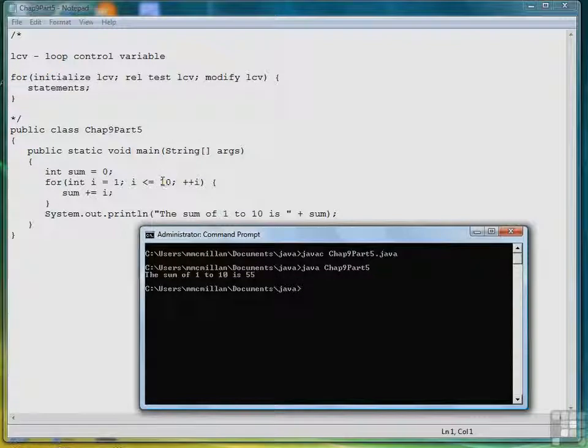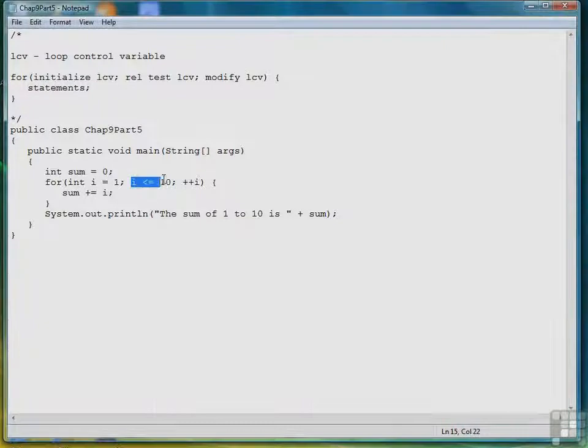And then once I reaches 11, 11 is not less than or equal to 10, it stops. I haven't really emphasized that part of it because I think by now you understand how the relational expression works. And that's all that is, another relational expression. It's just not in parentheses because this whole part is in parentheses. So that's an overview of how the for loop works. And I'd like to go ahead now and move on to the next lesson.